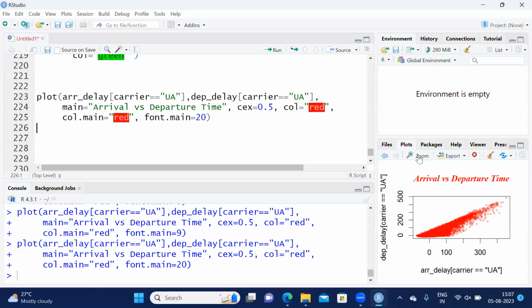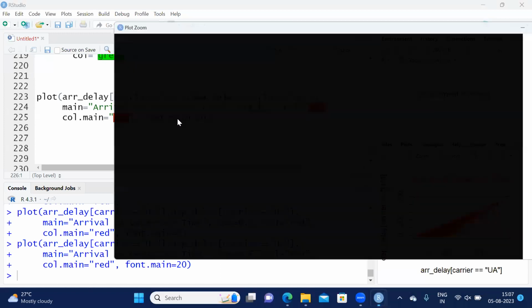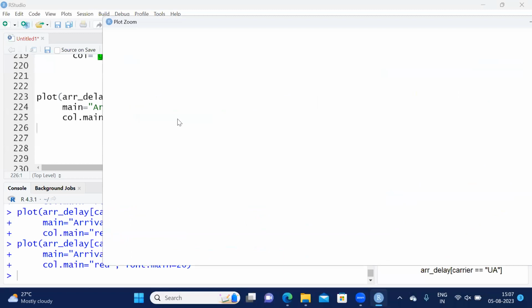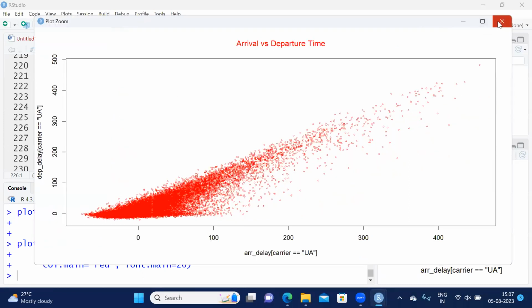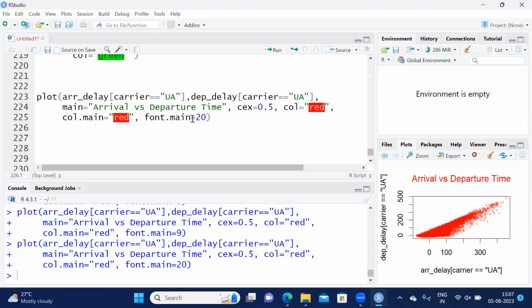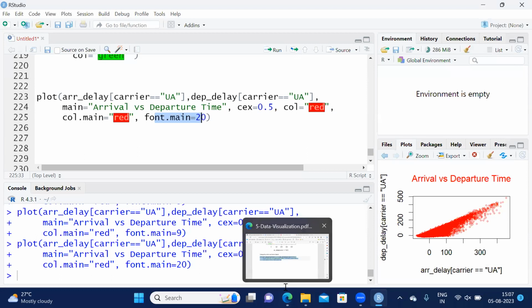So let me click on zoom once again. I made the font size 20, everyone. I've changed it. Okay, so we are not able to see any change in the font size, even though I'm doing this. Let us see what will happen.